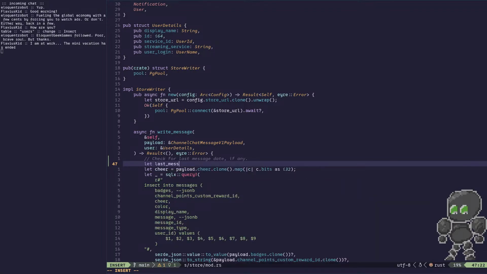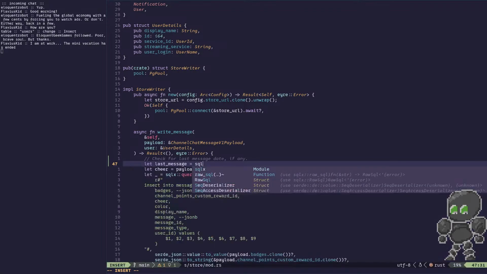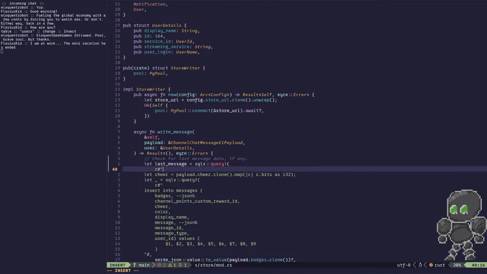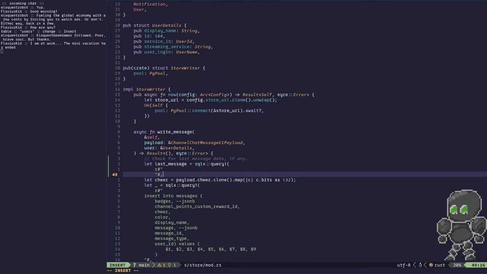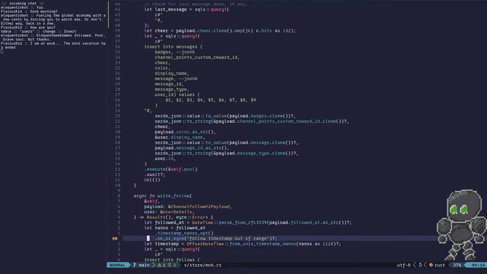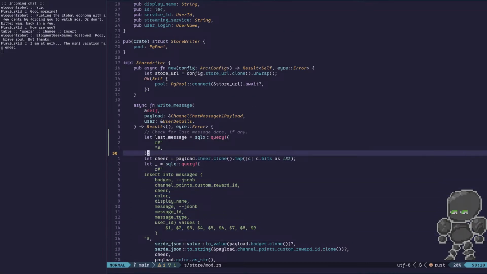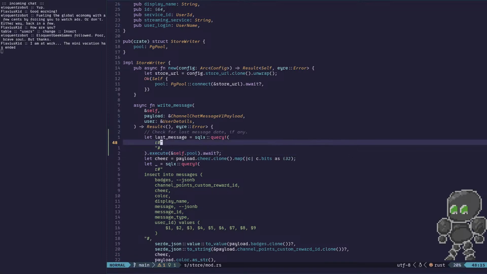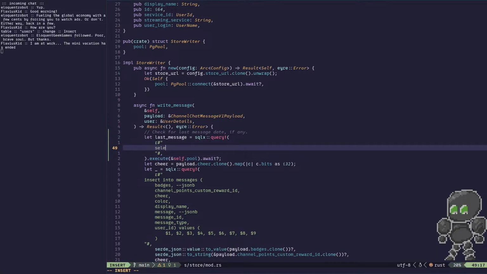last message equals SQLx query. And we'll do one of those. And then we'll close that out. And I imagine it'll be an await. Yep. Oh, execute, self, pull, await. All right. All right, now, what's it going to be? It's going to be select, what is it, timestamp?